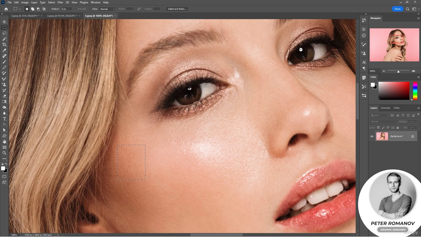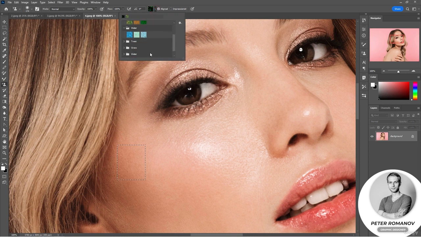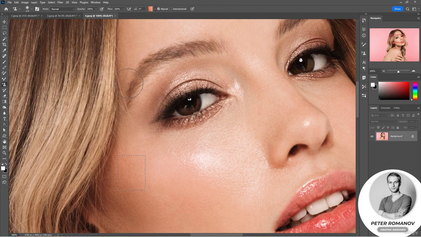OK, go to the Pattern Stamp tool. There we have all the patterns. And the most recent pattern is exactly the same pattern that we have created. Let's choose it. Using Ctrl+D, I have already removed the selection that we created before.